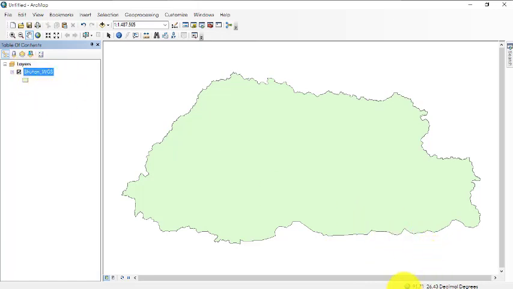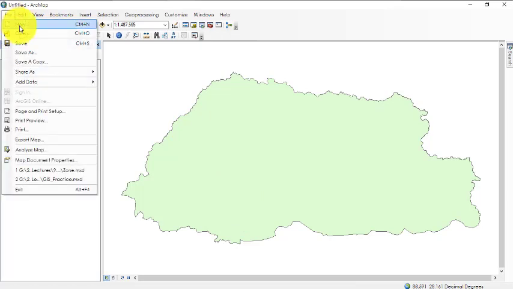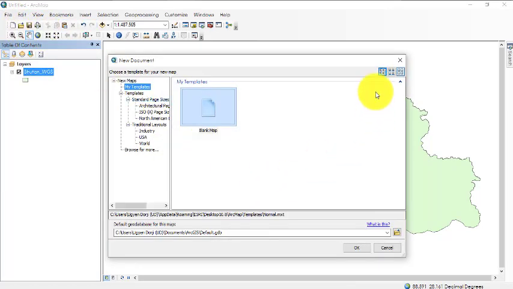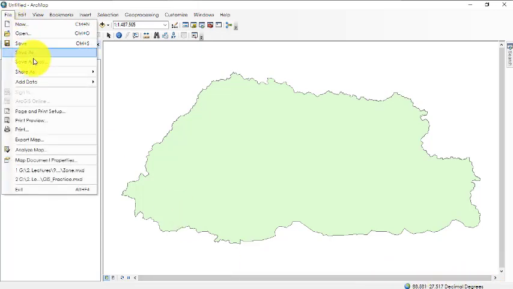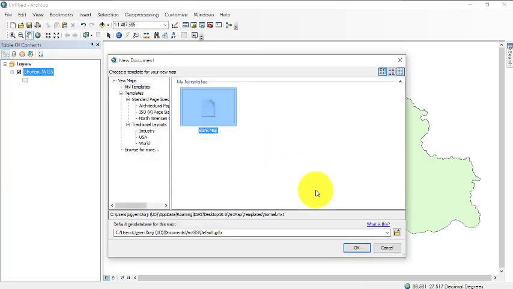This is not the one. So this is being projected now. So I'll just go to a new one again. I need to open a new blank map in order to see the changes. It's still with the decimal degrees unit, so I need to go and add a new blank map.